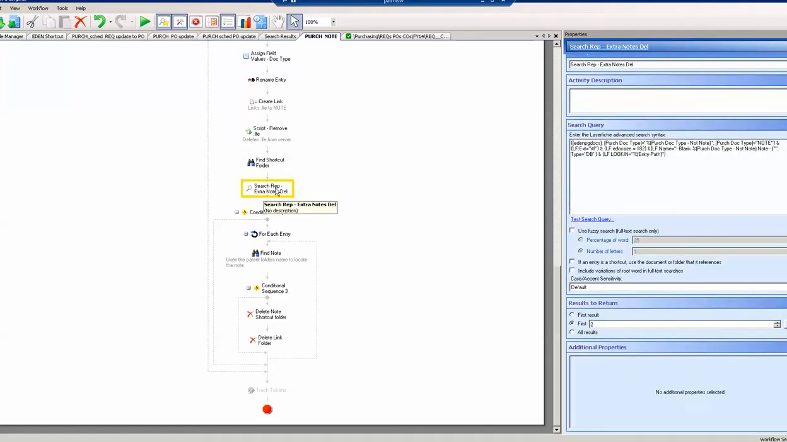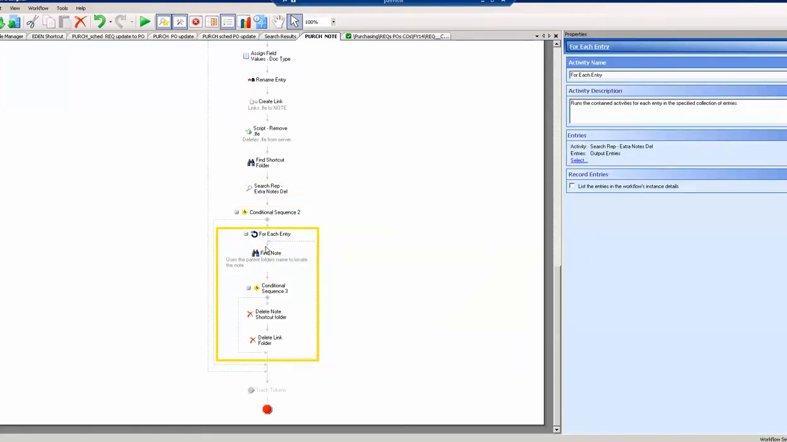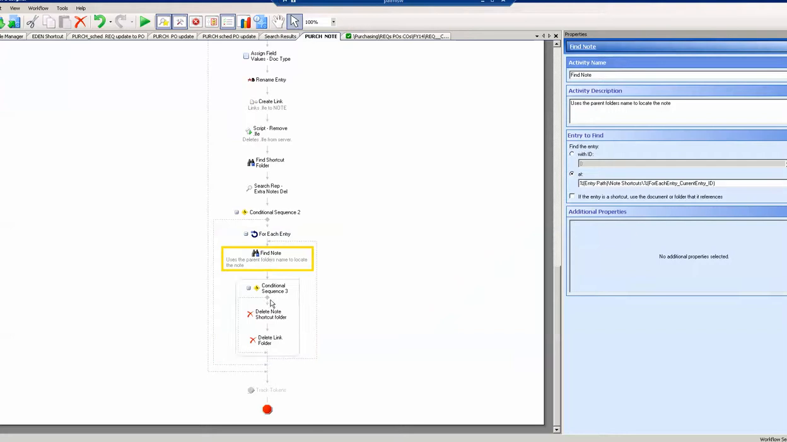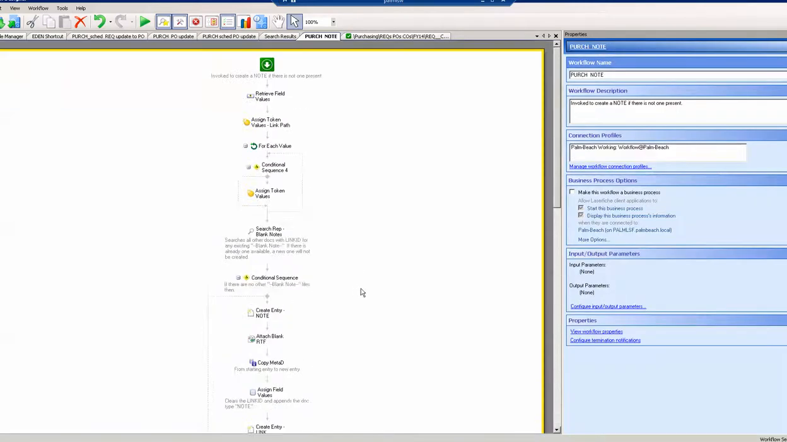It does a search here to see if there are any notes out there that have, you know, that parenthesis 2 or parenthesis 3. In other words, potential duplicates. And if it finds any, then for each one of those, locates it and deletes it, and the shortcut folder and the note itself. So it clears out any duplicate note entries. That sums it up.